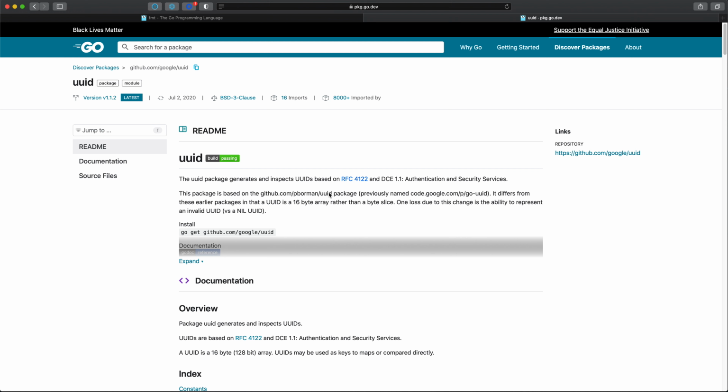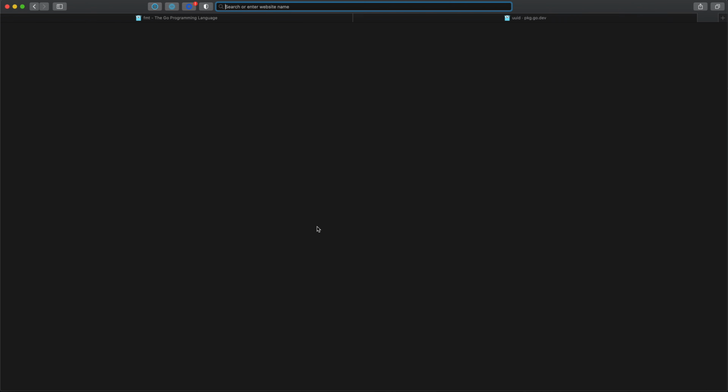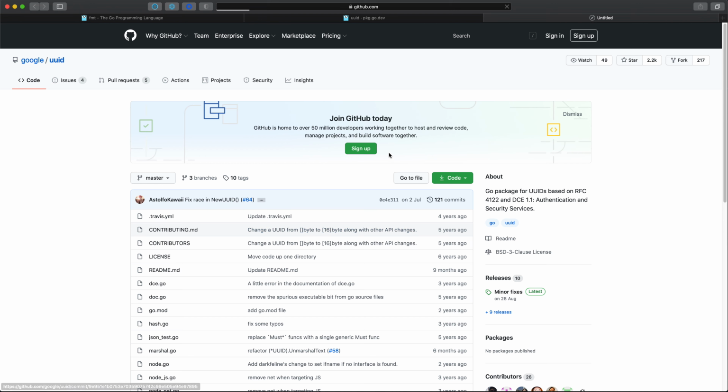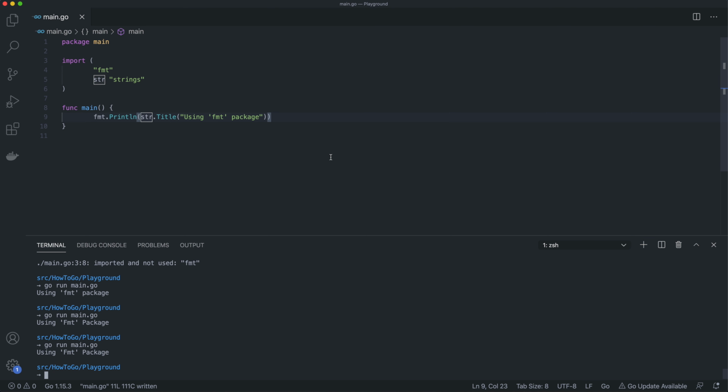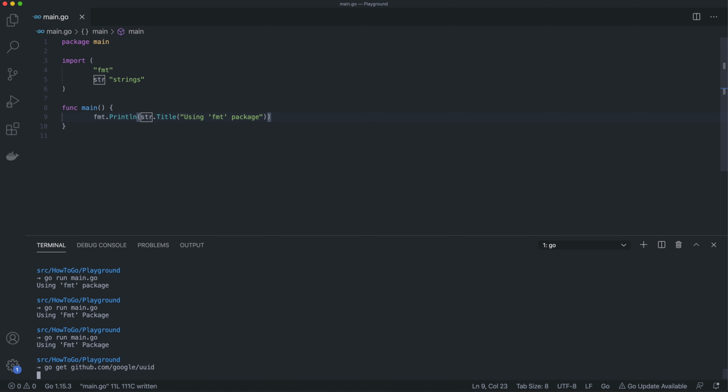So there is again the UUID package we want to use. The package documentation contains a full path to the package, which is usually a working URL. We can copy it and open it to see. We copy that URL and run the go get command. That will download the package and install it on our system.